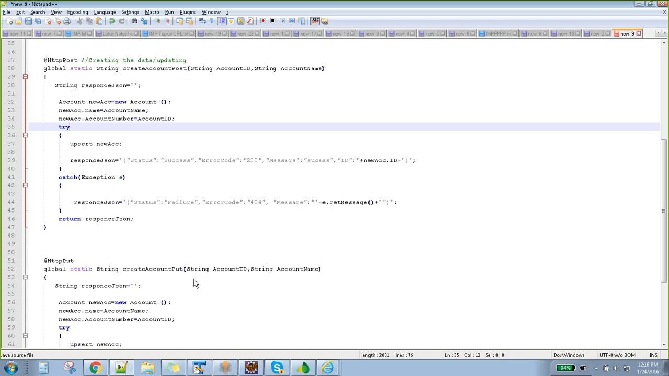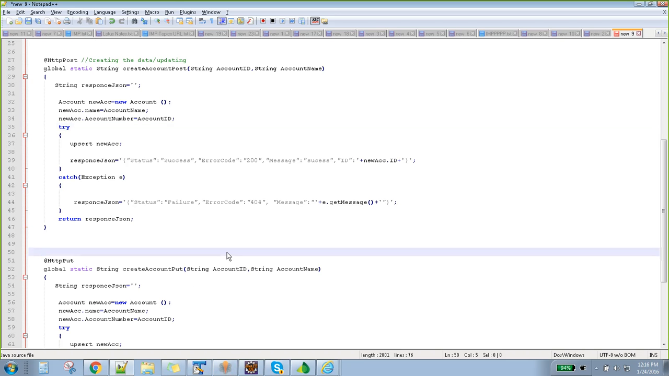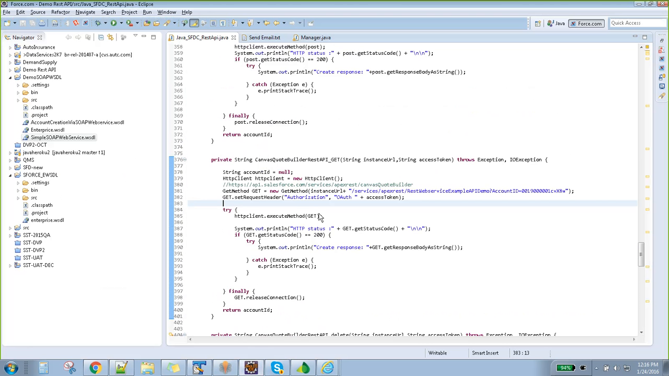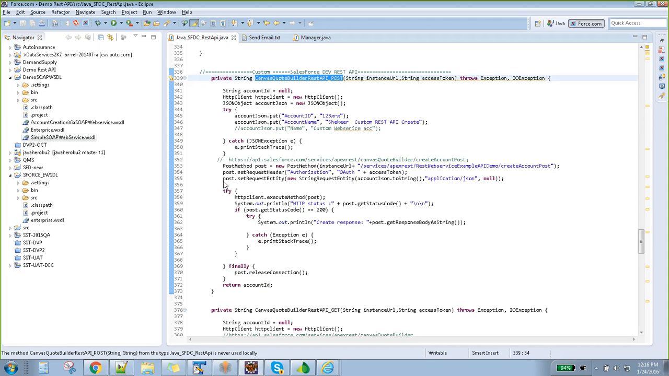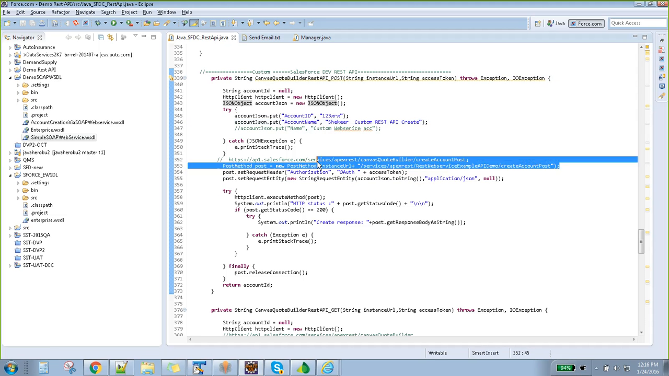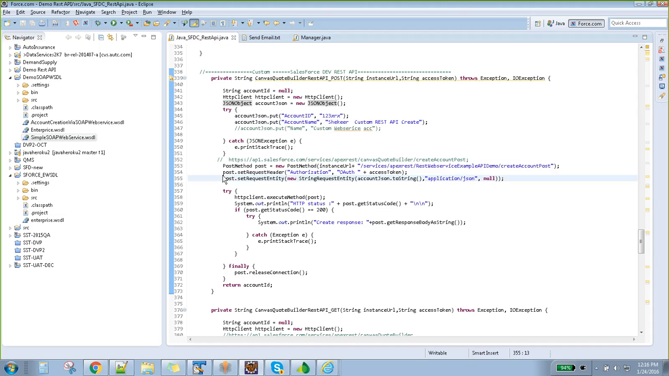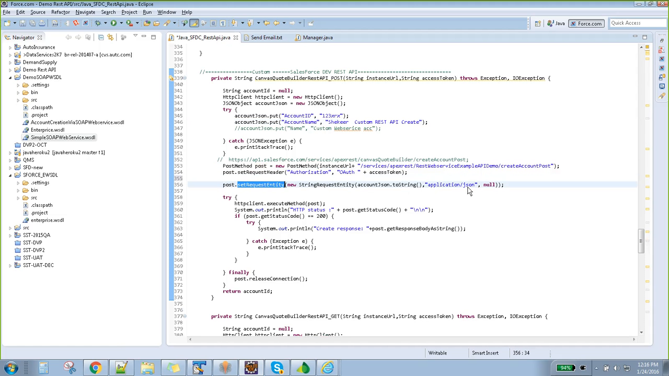Now we'll go and execute a POST method. How to execute a POST method? We'll go here. This will be a POST method, and the way we are sending the data to a POST method is different. Here we are setting the request entity. We are creating a JSON object and passing account ID and account name. I am setting the URI, the POST method, the header, and the body, and I am executing it now.